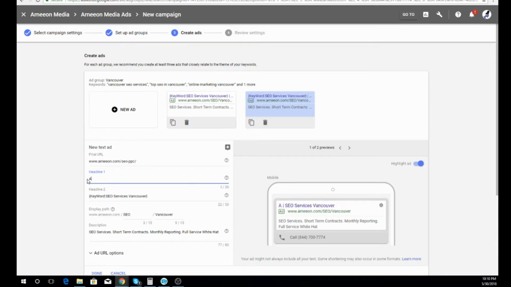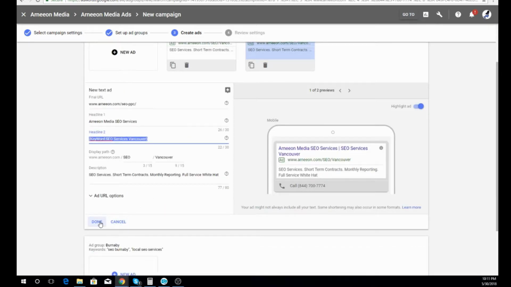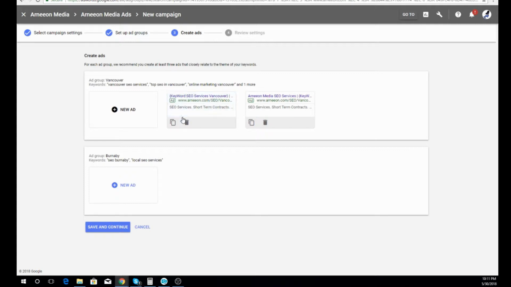Let's go Arneeon Media. So this is kind of my branded headline. SEO services. So I've got the headline. I switched out the headline here for this one. I just switched the order, keeping everything else the same. Done. So now we've got two different ads.